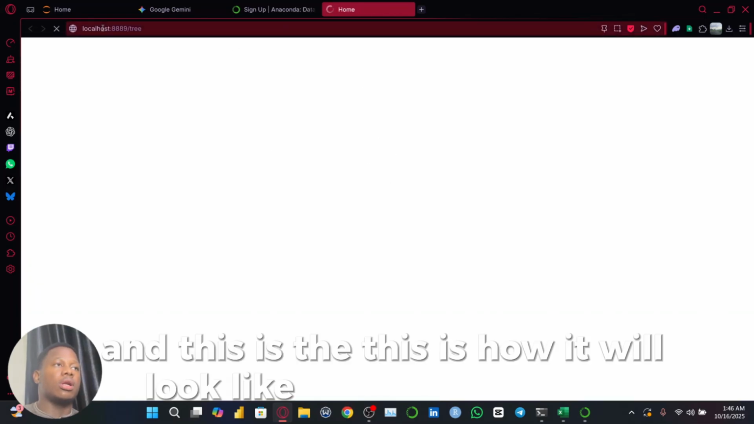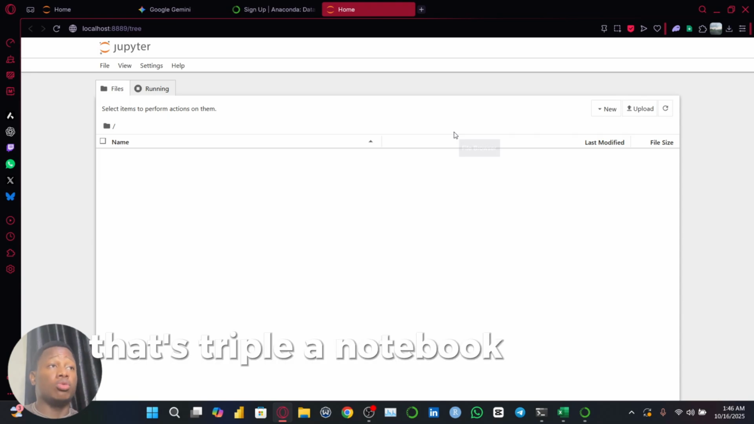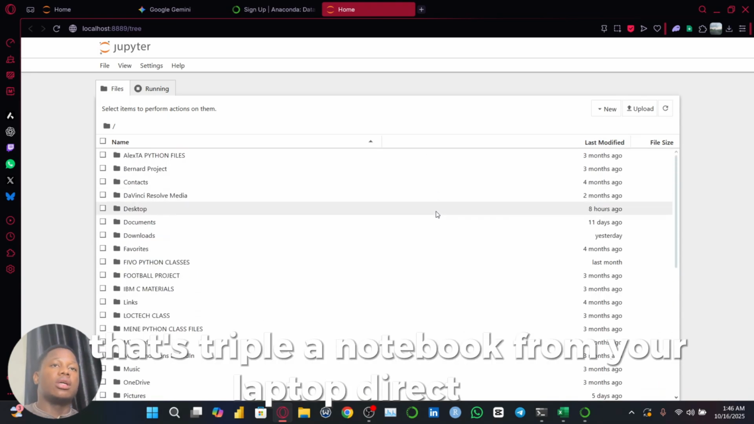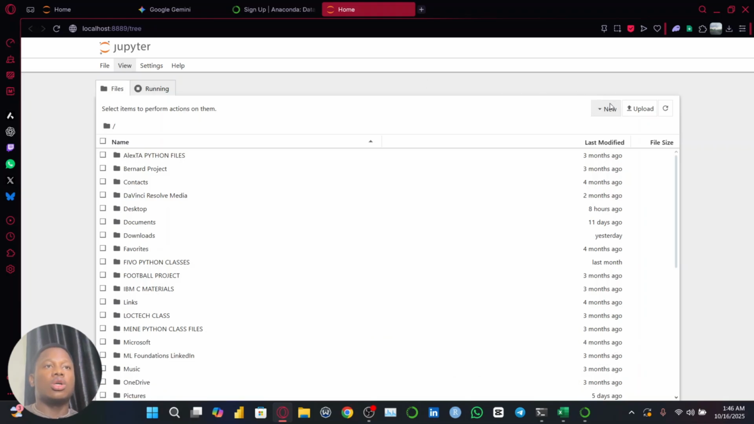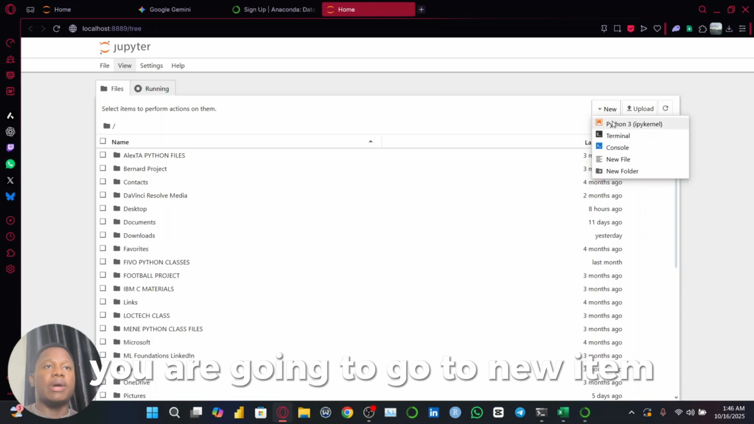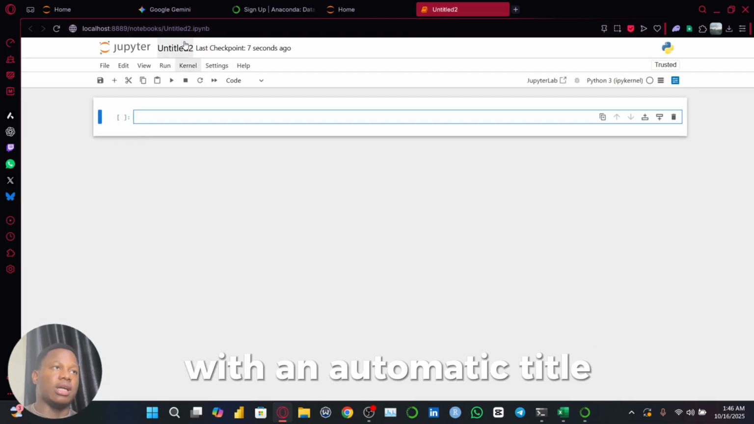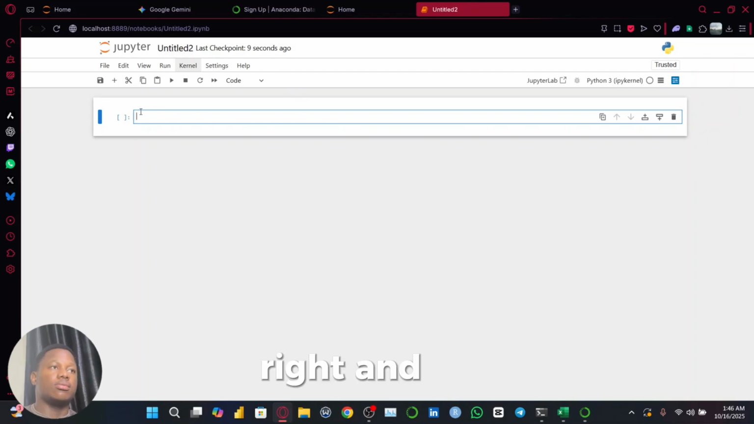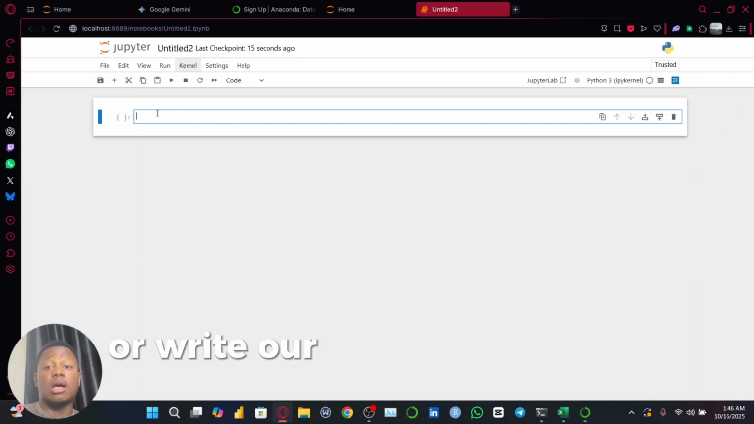This is how it will look. Because you're hosting the Python IDE, that's Jupyter Notebook, directly from your laptop, this is the first page, the initial environment that you see. To start the process, you go to New, Python 3. It will open a new page or a new tab in your browser with an automatic title. Then we get to work here to confirm the environment is working and write our first code.